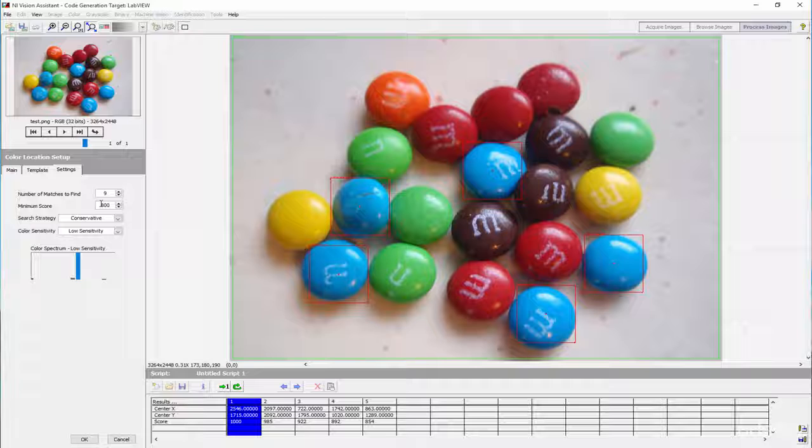The minimum match score is basically the sensitivity of your detector. So the lower the threshold, the more prone it is to detecting erroneous M&Ms or erroneous objects in the image, but it will be more likely to detect the ones that you want. Now, as you can see, this is the score. This one is 1000, or 100%, because it is matched to our template exactly.